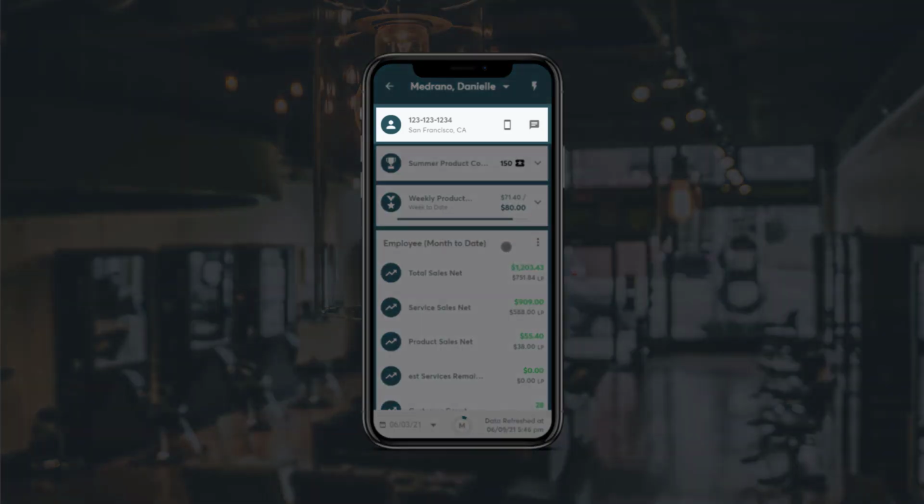Tap on the photo to see a bigger image. Tap on the phone or message icons to call or text the employee. This will initiate a phone call or a message that the user can send to the employee as a way to encourage and support them.